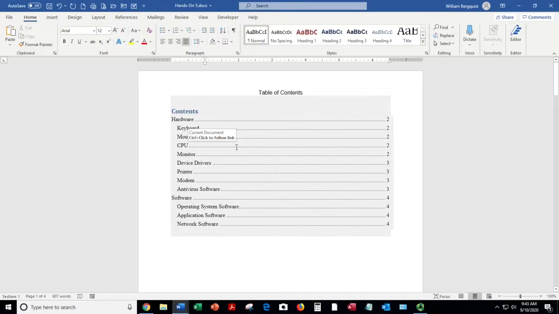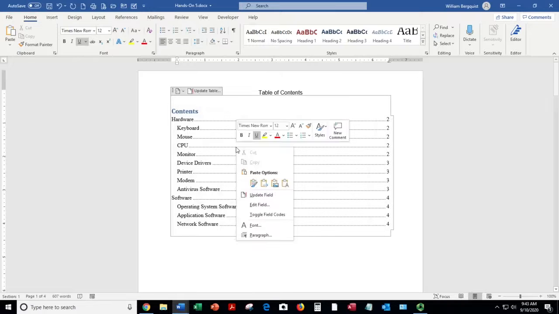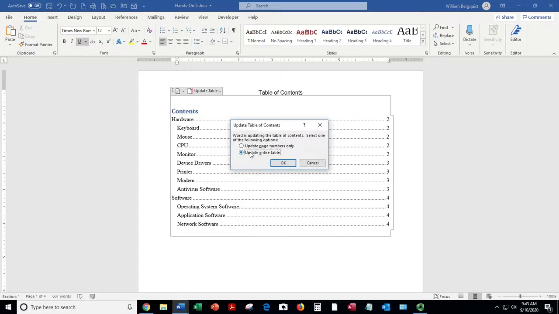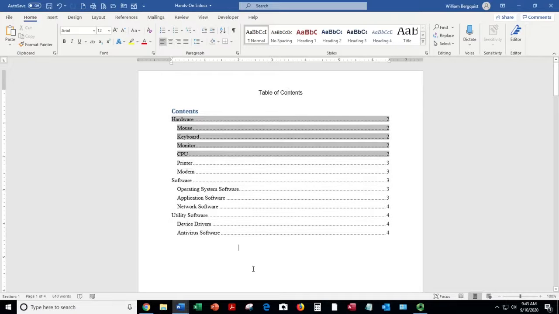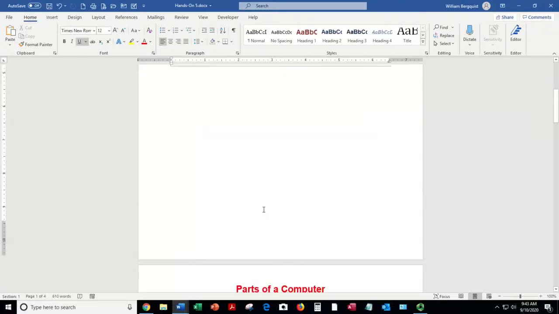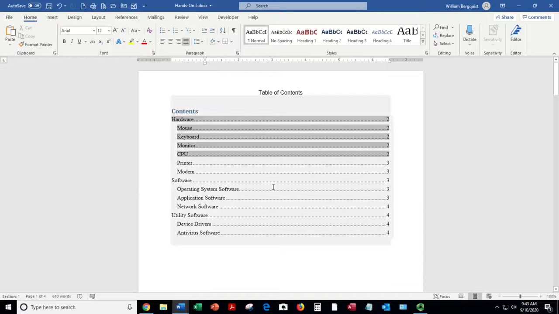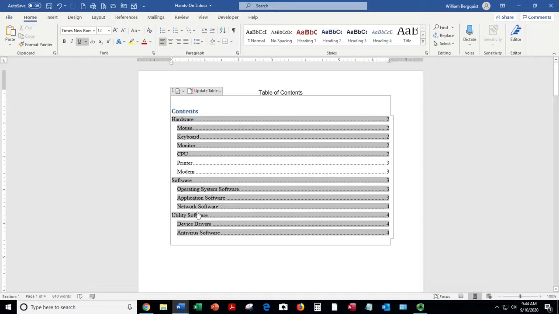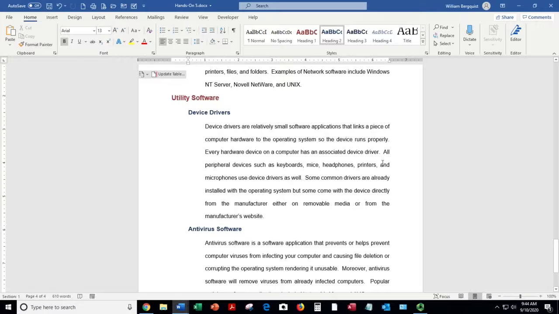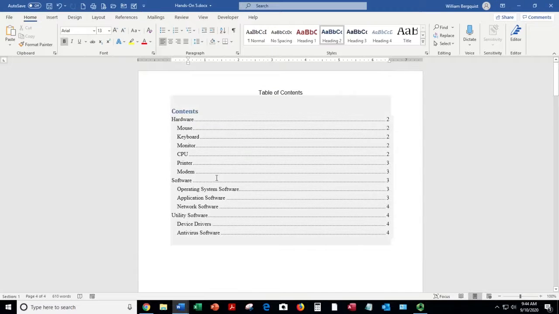So there's a couple ways you can do it. I'm a right clicker, so I'm going to right click anywhere in the table of contents and go to update field. Then update entire table and click OK. There we go. Now it's all updated. You can click down here. Okay, looks good. My contents, my hardware, my software, and there's my utility software now because we have styles applied. Okay, if I control click device drivers, I jump right down to it. Okay, so my table of contents is updated. Looks great.